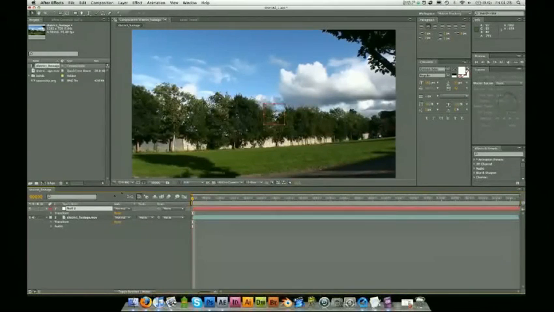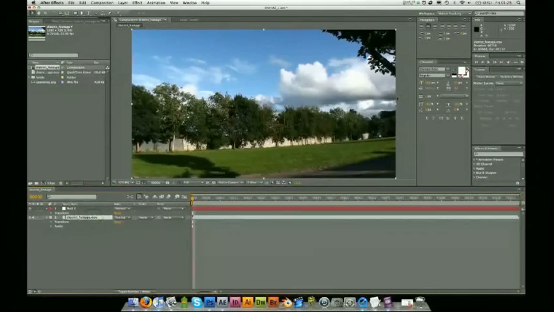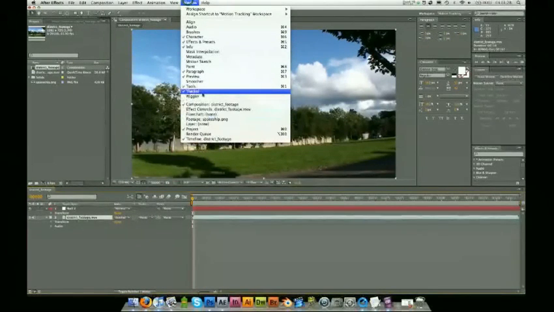Right, so pretty simple to track in After Effects. It's okay for pretty simple, not too complex tracks such as this, so it shouldn't be a problem. First off, just select your footage and go over to the tracker window here. If the tracker window isn't here, then you can just head up to Window and go down to Tracker, and it'll pop up for you.